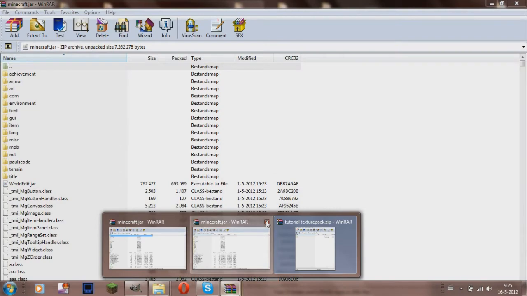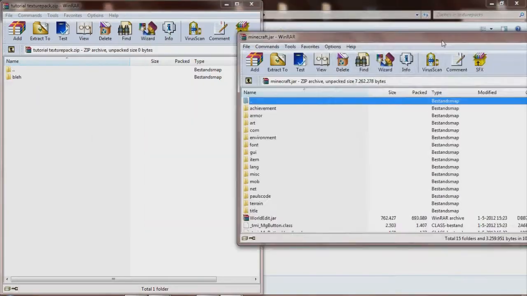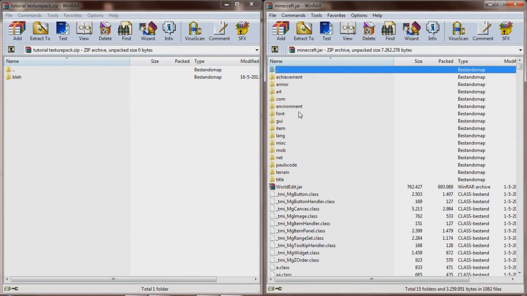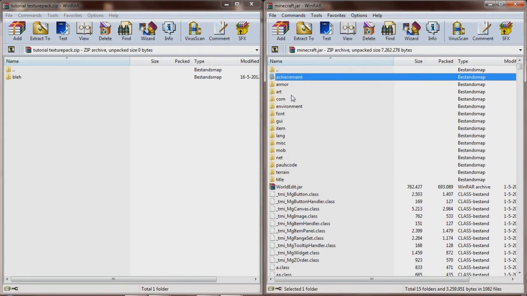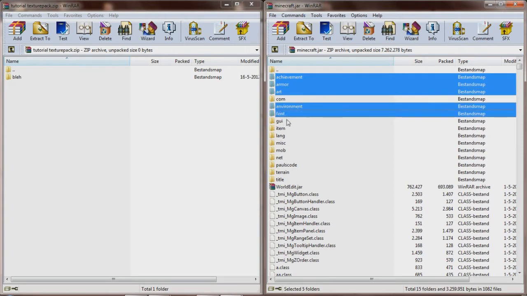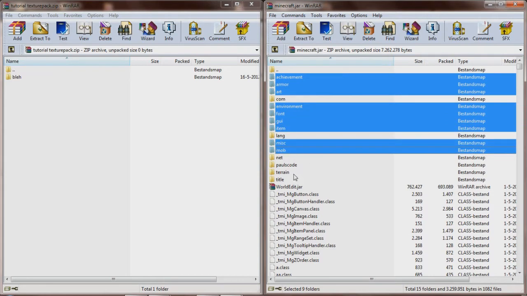Oh, we have two open. Close one. We're gonna open that on the right. And what files are we gonna use in a texture pack? Well, you can copy over the achievement folder, and now I'm pressing Control so I can select more folders at once. So the achievement folder, the armor folder, the art folder, the environment folder, the font folder, the GUI folder, the item folder, the misc folder, the mob folder, the terrain folder, the title folder. Those are the ones you want to copy over.